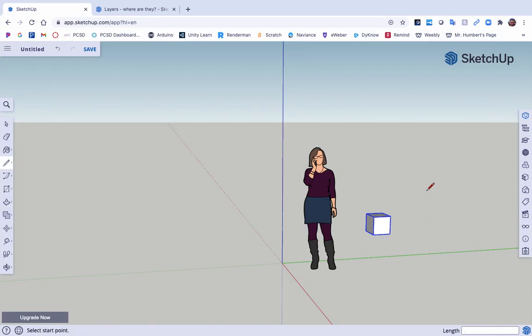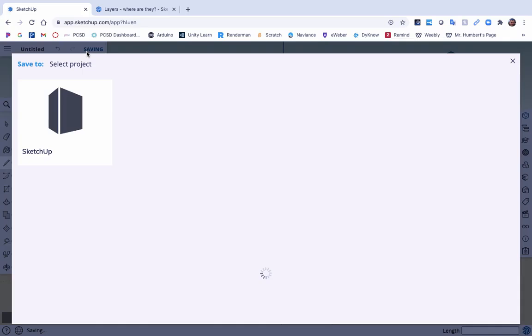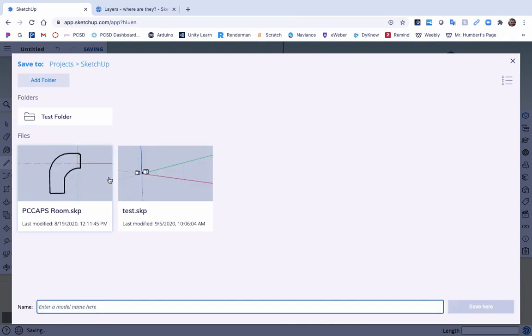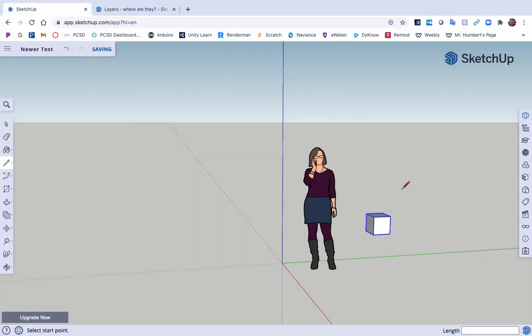Okay. There is an autosave, but I usually just save when I'm ready to save. And if I save it, it's going to go into the cloud there. So I could save it in the SketchUp. Here's a few other ones I put in there. I would name this like newer test. Okay, and I can save it. And then it'll be in the cloud. That's probably all I want to cover in this video.